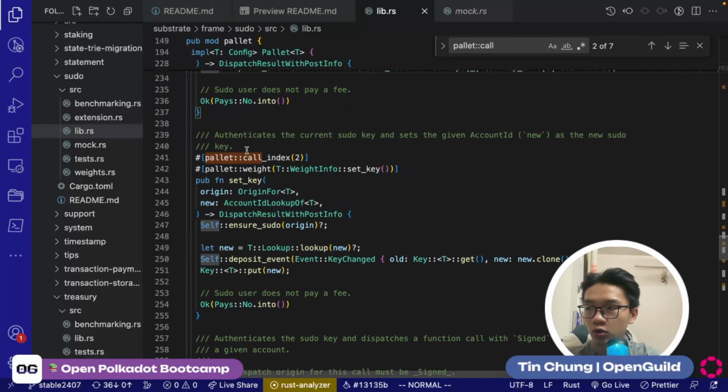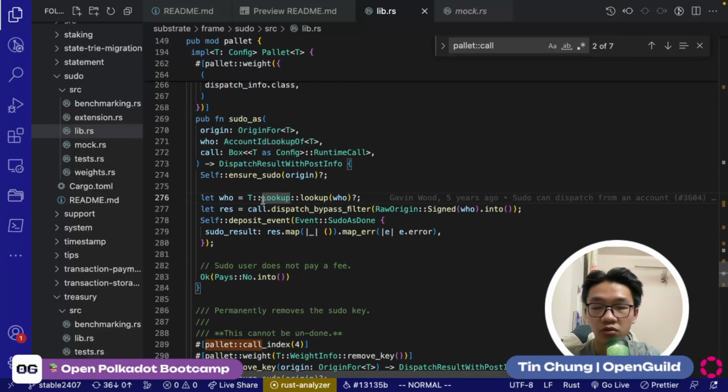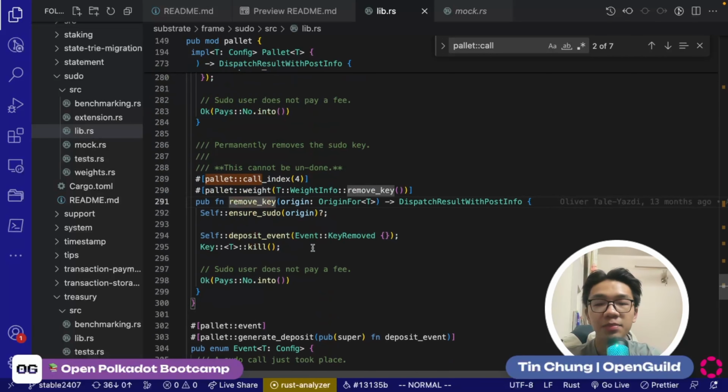We have another method called set key, which basically sets a new account as the sudo key. It also provides a method to delegate the sudo permissions to other accounts to execute on behalf of the sudo. And the last method is remove key, which removes the sudo key from the account. So if you no longer want to have this sudo key, you can invoke this dispatchable function to remove that key.